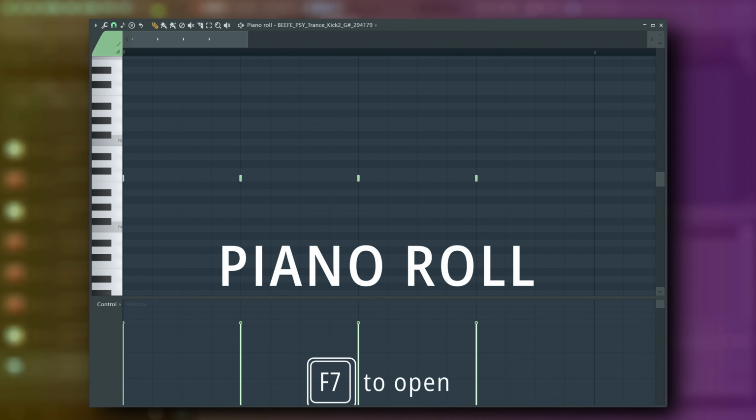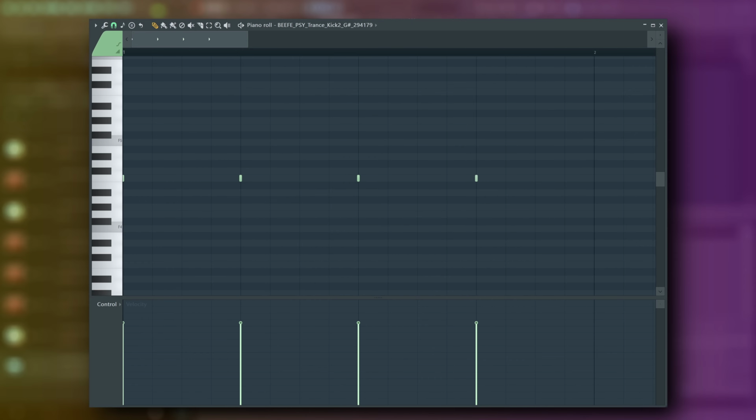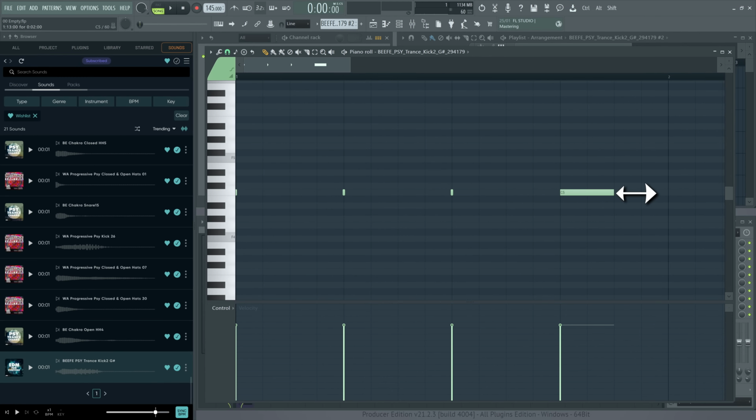This is the piano roll. You can paint notes in here. It works like the step sequencer. I will now change these last notes around. Click and drag to extend a note.